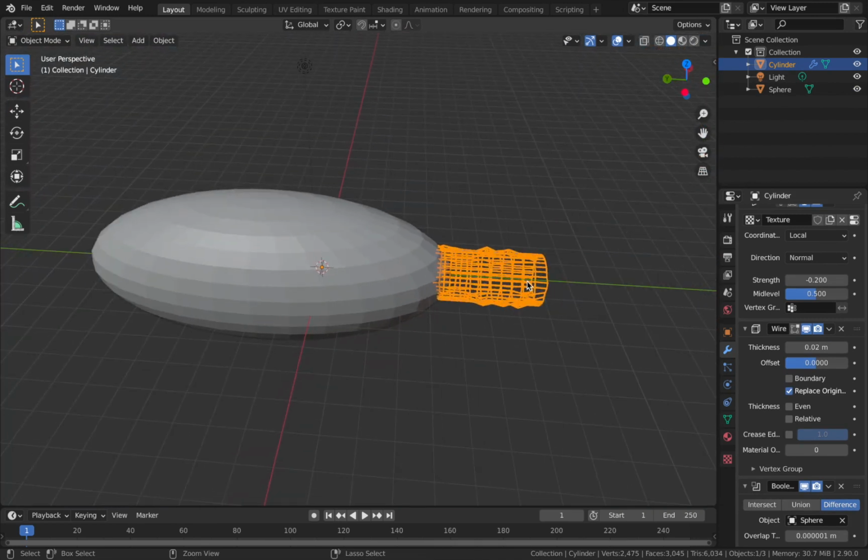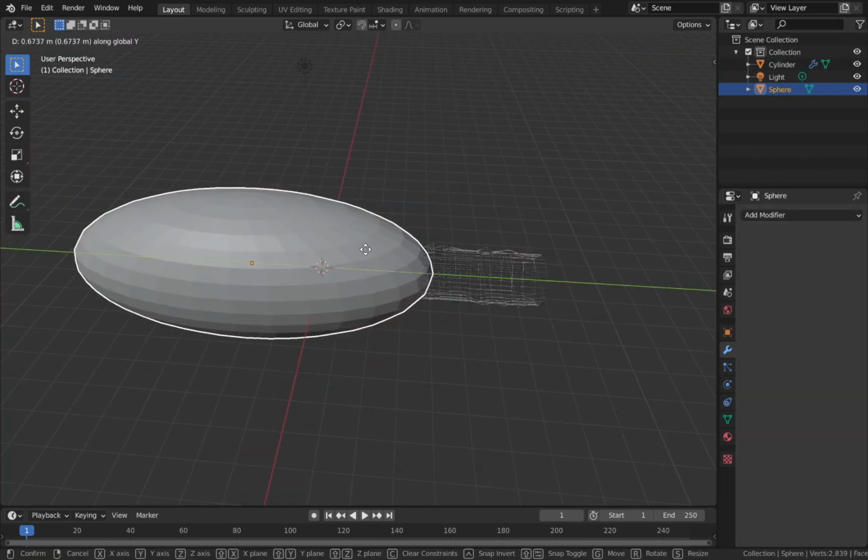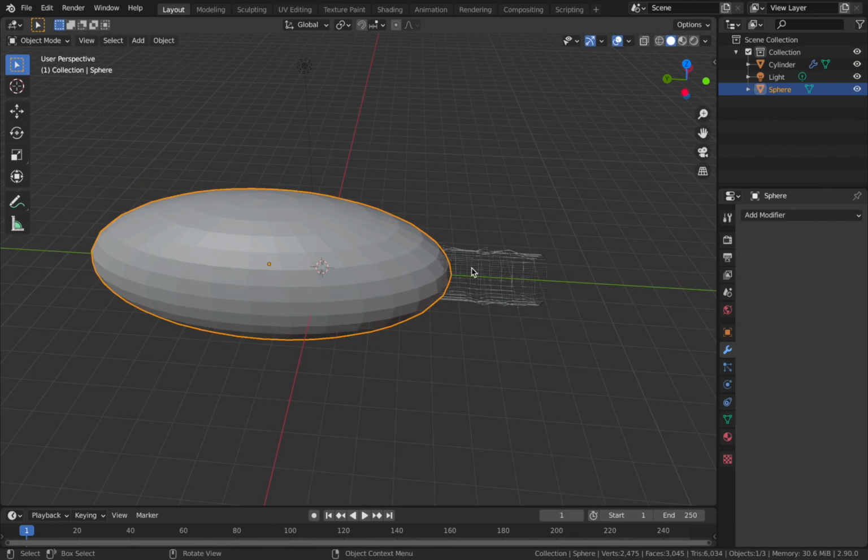We kind of know what we're doing now. We're just going to be moving this object along the y-axis so it grows. Now, how do we actually get rid of the sphere? Because it's in the way and it's sort of affecting our scene. It's really easy to do that.